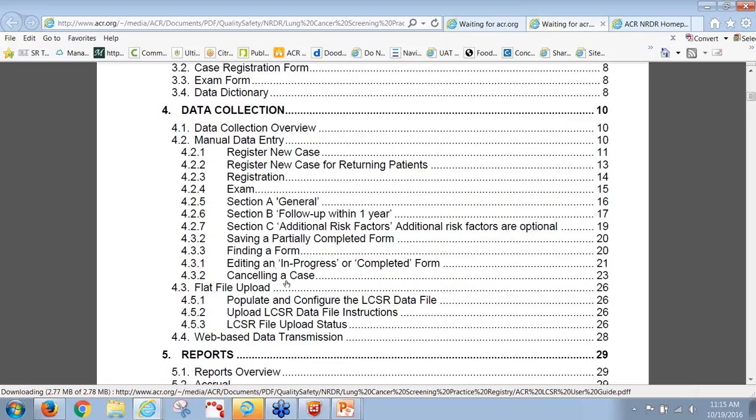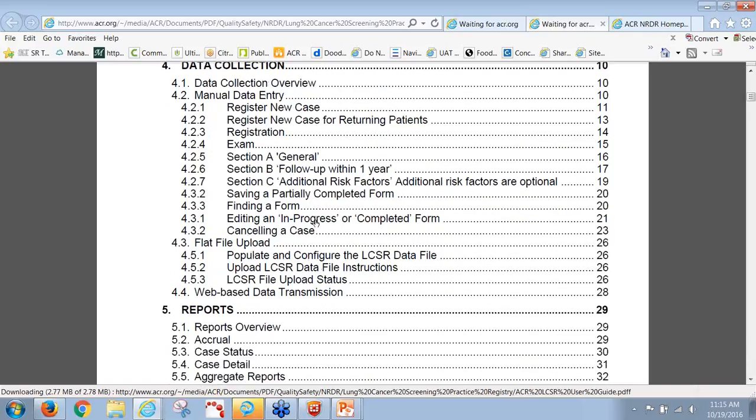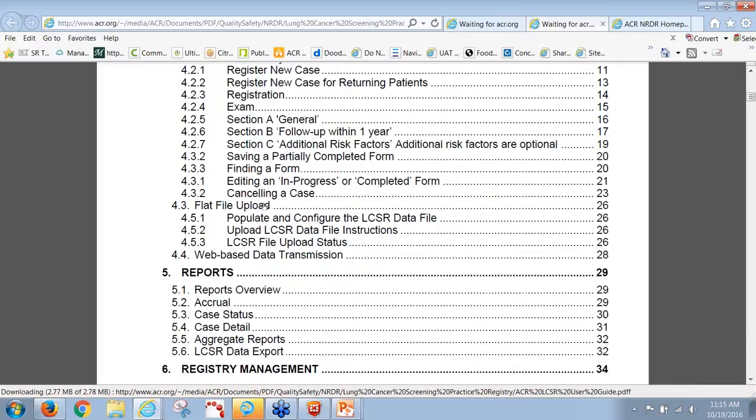And we do not delete data, but we can certainly make sure that the case is canceled. And when it's in a cancellation status, it does not get sent to CMS and it does not get incorporated into your quarterly feedback reports. For the flat file upload, again, I explained that we do have appendices 1, 2, and 3, but there's also a little bit of information here on page 26 that explains the actual flat file, how to upload a flat file once it's been configured.